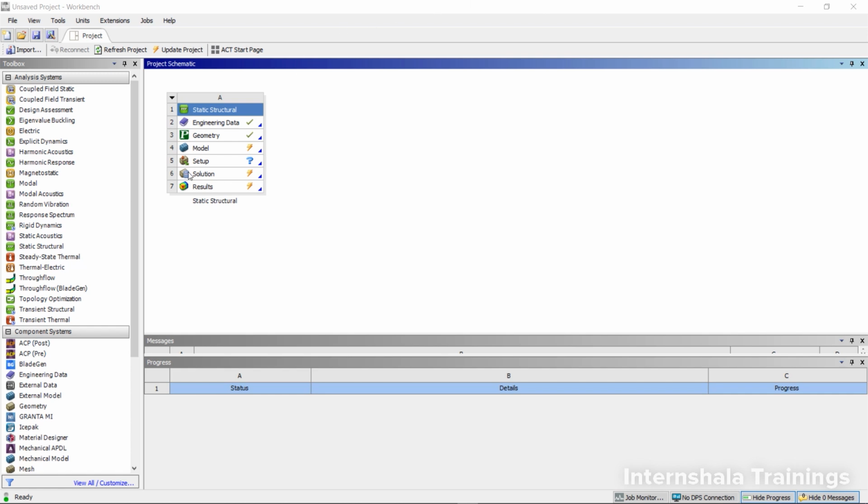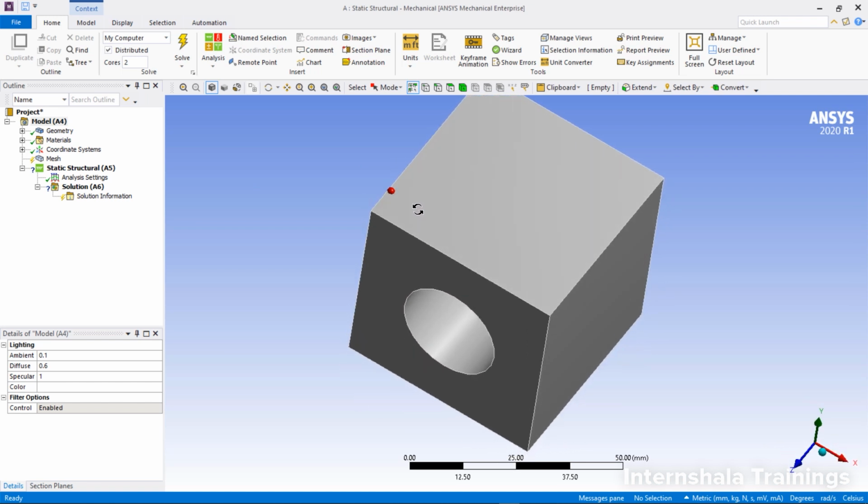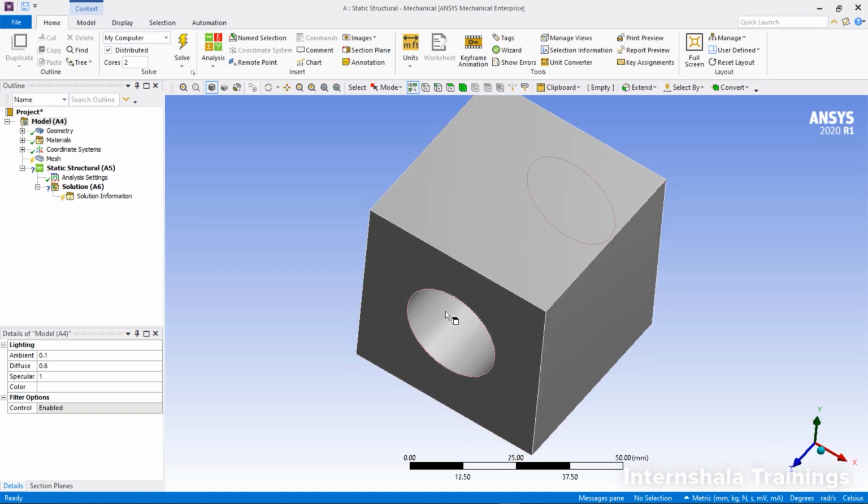I have dragged and dropped the static structure onto the project schematic, and I already imported this particular geometry file that I've provided to you in the resources tab into the design modeler. And now I also opened this ANSYS mechanical module where we are going to do the meshing. So here we are in the ANSYS mechanical module, and now you will be able to see I have a simple cube with a circular hole in between.